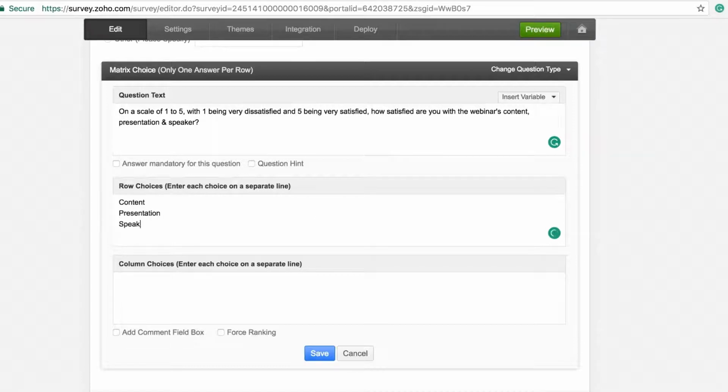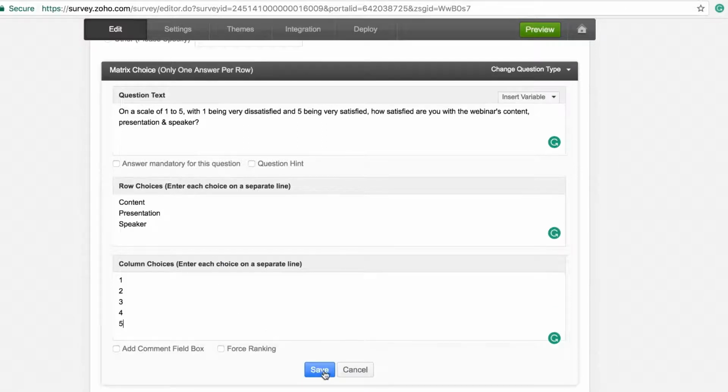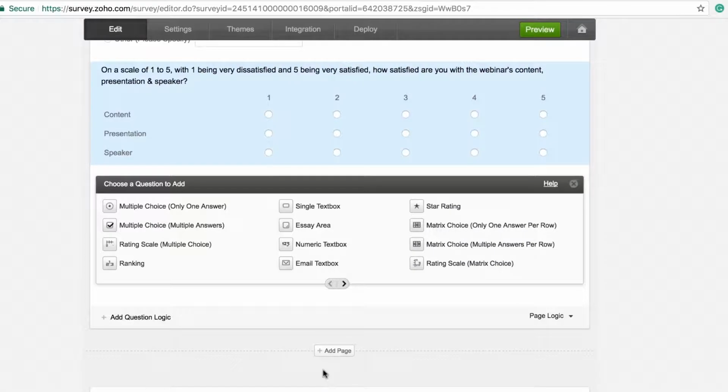presentation, and speaker. And by the way, if I've not mentioned this before, this is how you write or provide multiple choices for multiple choice type questions. You write each choice on a separate line to provide them as separate options. Now I will move on to the column choices, where I will type in the choices that need to be evaluated. And let me go ahead and click save to see how it looks. Perfect. So now the respondents can evaluate 3 different components of the webinar in one question.